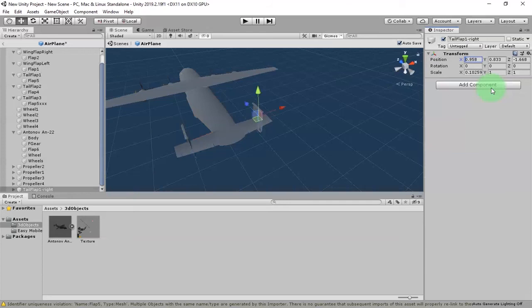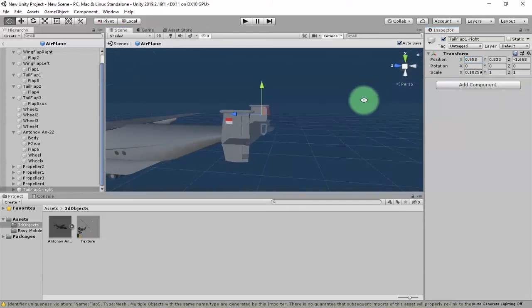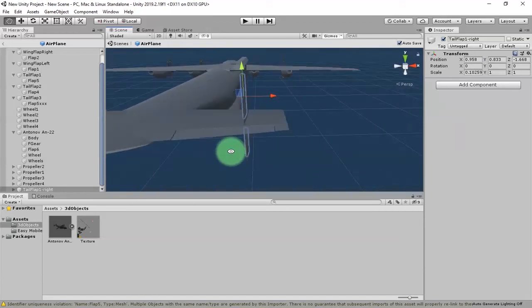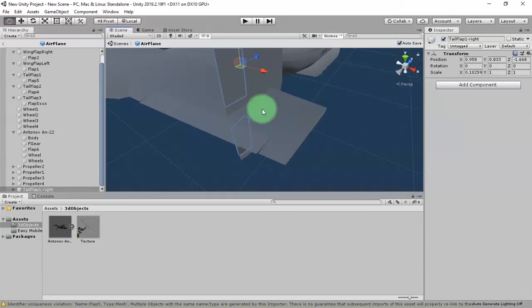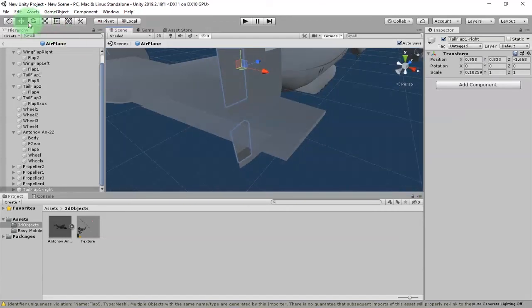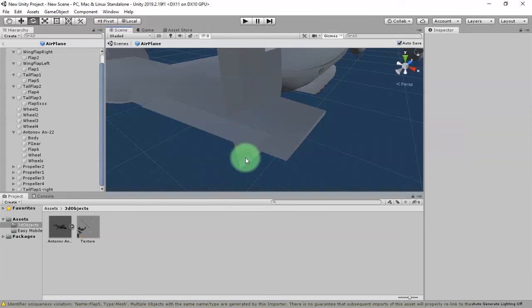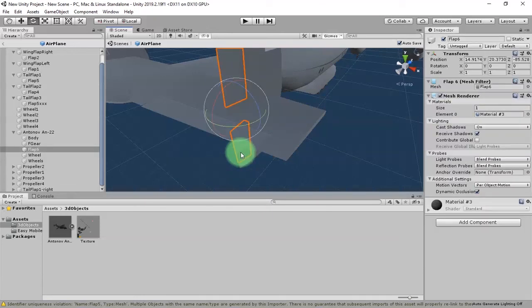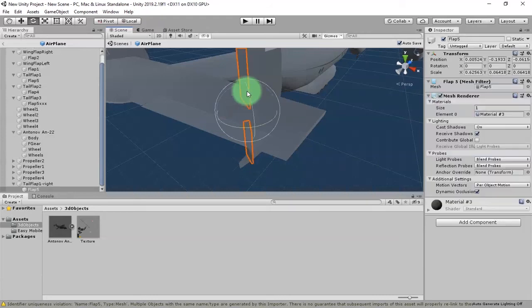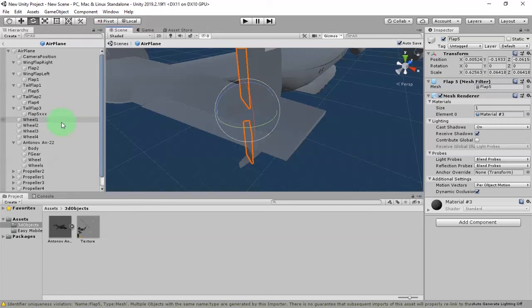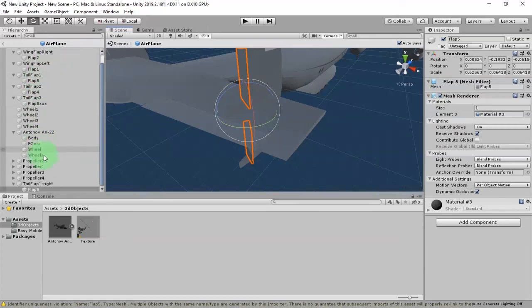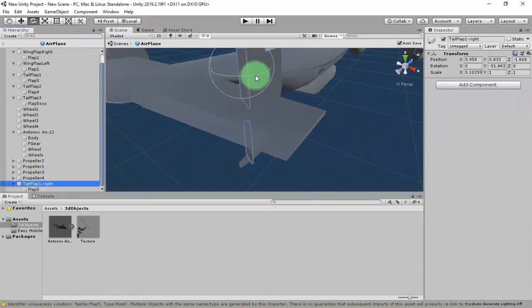I did not plan to make them organized, so it is fine. We can place it here, but I need to remove the old mesh flap 6 and bring the rotation. Okay, here set it to 0.